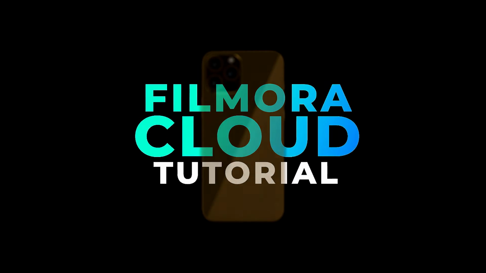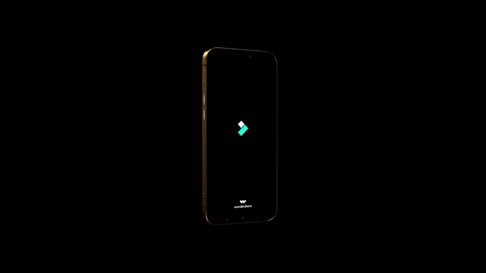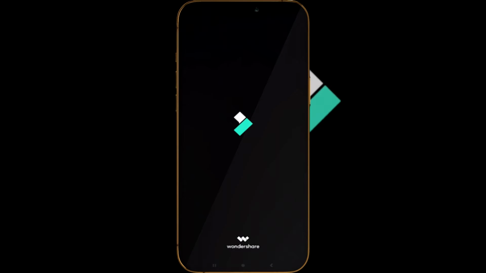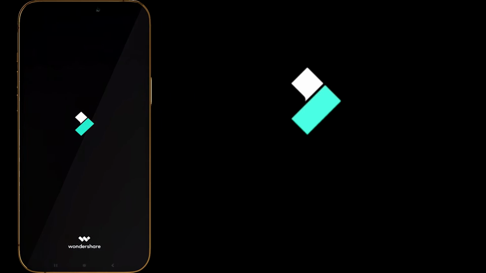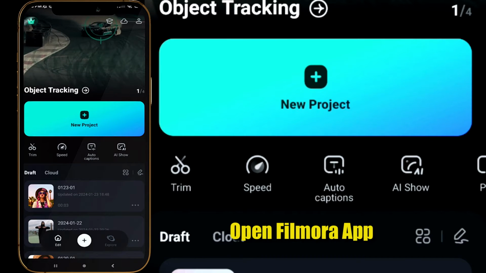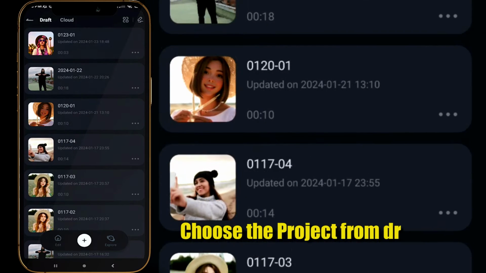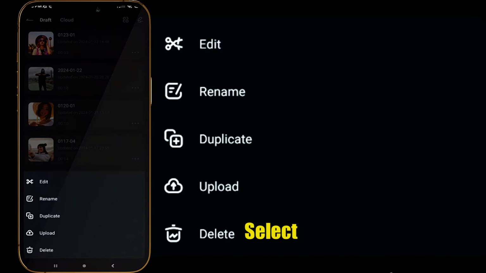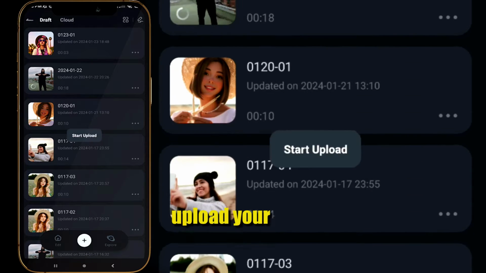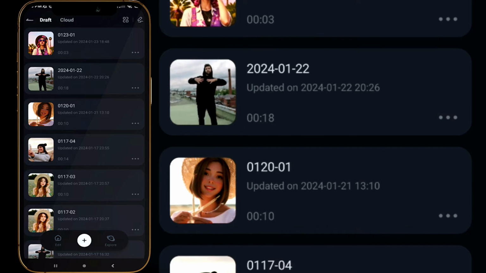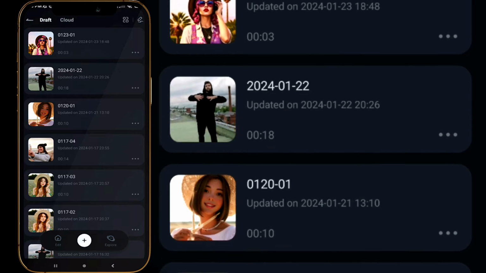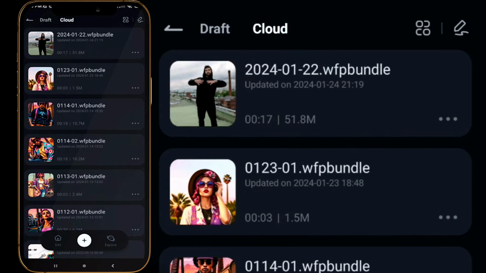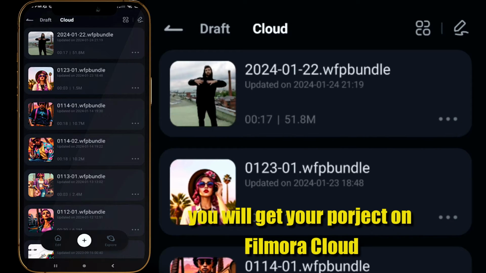In this video, I'm going to show you how to use Filmora Cloud to edit your video on desktop, mobile, tablet, even on Mac seamlessly. First open Filmora app, then choose the project from draft and click on three dots. Then select upload and it will upload your project on Filmora Cloud, which is free to use. Then select cloud and you will see your project on cloud.